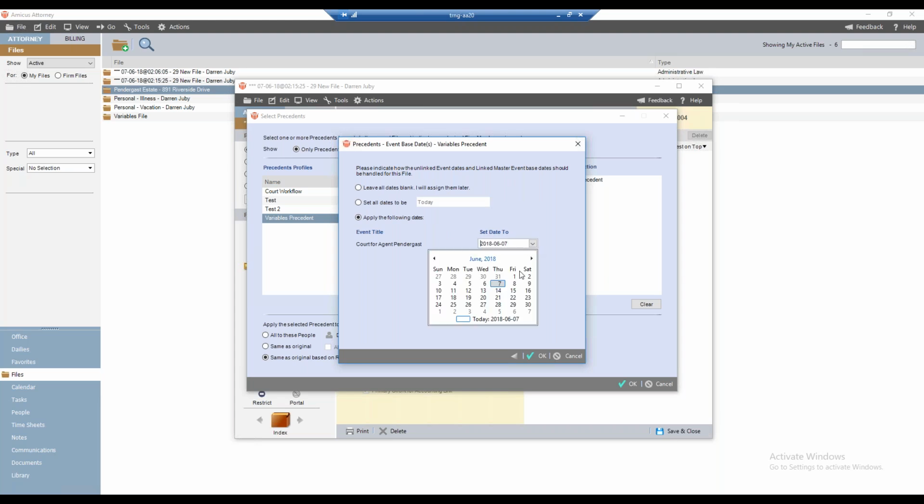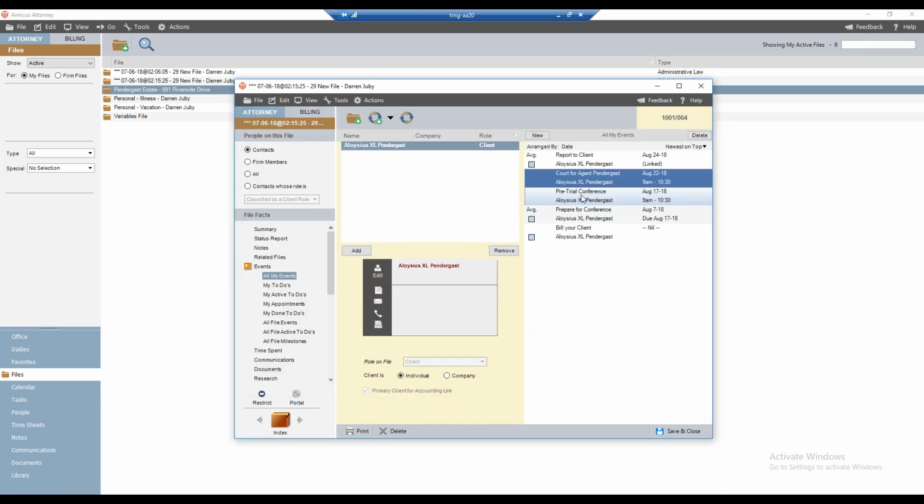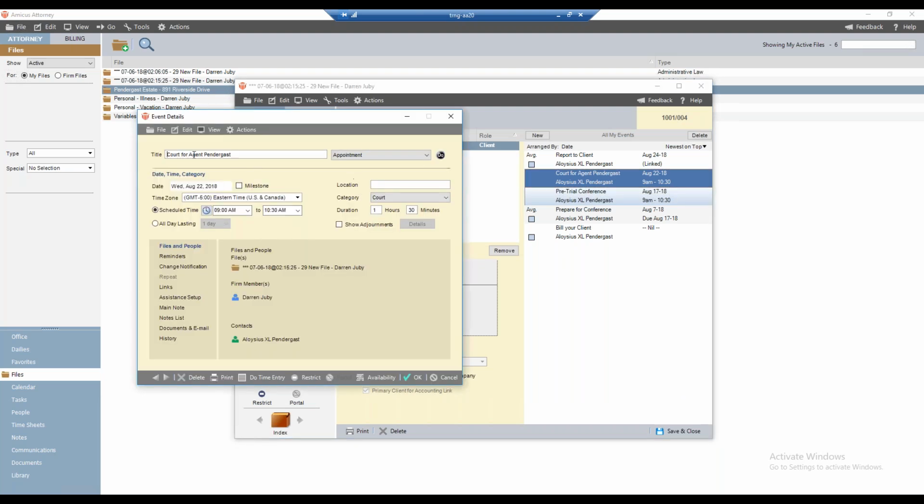Now I will select my dates, and I put this one into August, so we will say the 22nd, and I will say OK. So you will notice there is the particular event that we had the variables on. I'm going to open up the event details just so you can see clearer. So you'll see that instead of having the opening of the angled brackets and the closing with witness X, it has replaced it with what I input, Agent Pendergast. Let us look at the main note and we'll see the same thing.